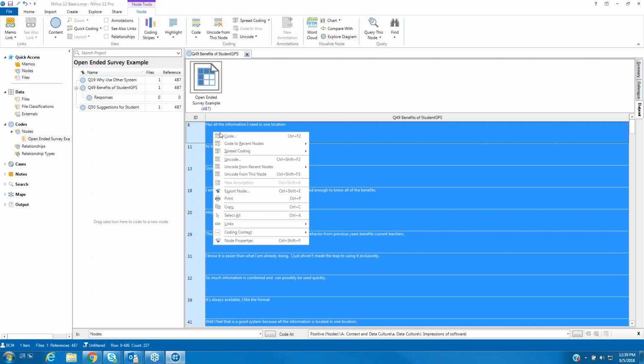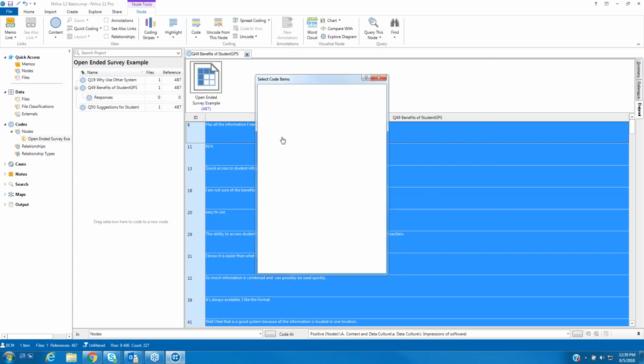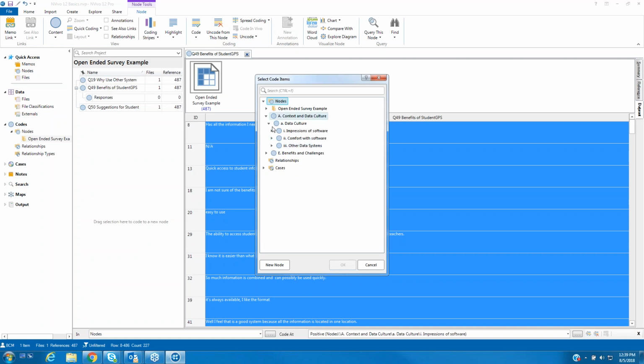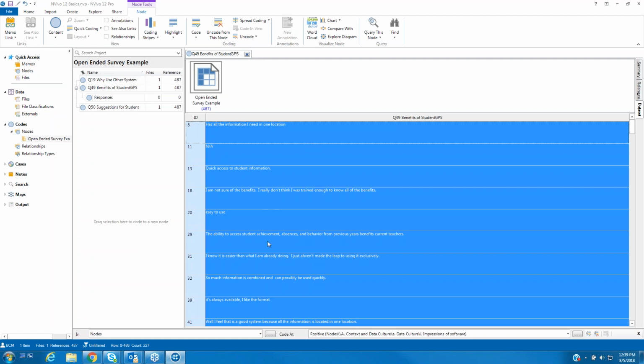When the data is in this table format, it's not going to be very helpful. You're not going to easily be able to drag and drop all of the selected items as you would normally. So we're just going to use this alternative way of coding and say code. And then we have to find the node that we're looking for, which is our responses. We know that that's nested under open-ended survey example, benefits of student GPS, and responses. So we're going to click that and say OK. It's going to code all of this data as responses. Great. You can see that although 487 people received this survey, only 227 responded to this specific question.